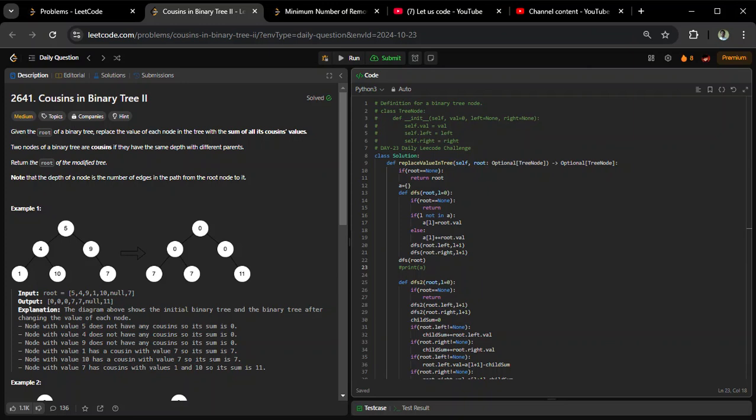So today's question is 2641, Cousins in Binary Tree 2. Given the root of a binary tree, replace the value of each node in the tree with the sum of all of its cousins' values. Okay, we'll see that in the example, but let us see the question first. Two nodes of a binary tree are cousins if they have the same depth with different parents. Return the root of the modified tree.